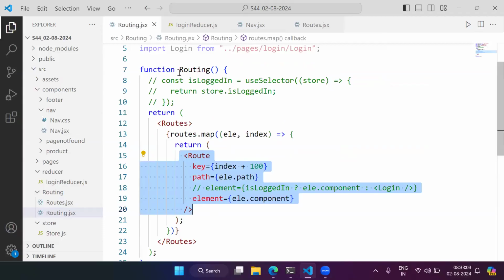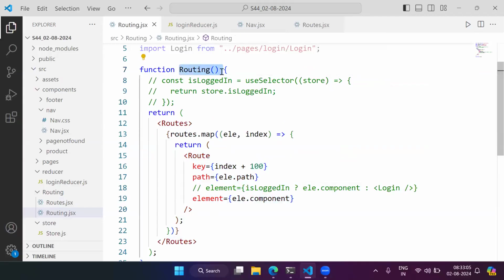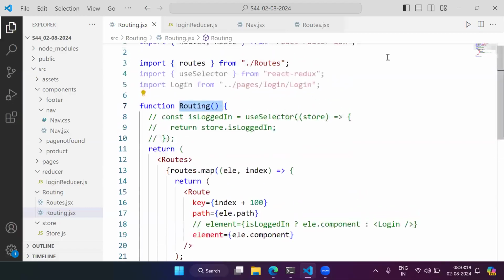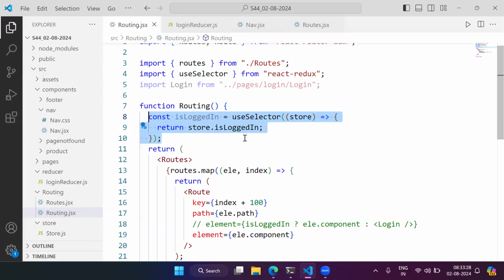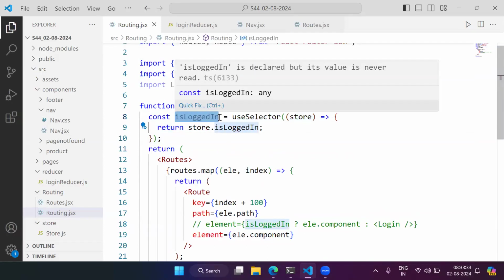Now here we have a component. So what are we going to do now? First, let's get that Redux data to identify whether the user is logged in or not. How to get that Redux data? For that we are using the useSelector hook. So we have imported it and used that selector hook, and finally here we are able to get the data whether the user is logged in or not.